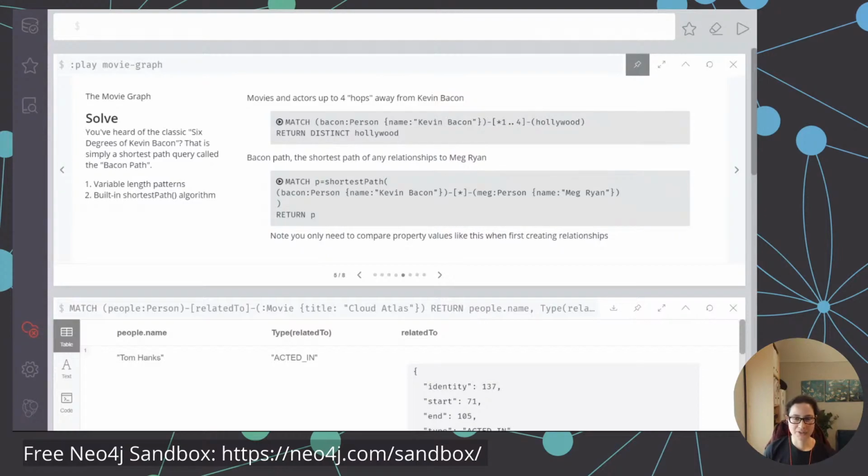And what's going on here is we're saying match every single path between Meg Ryan and Kevin Bacon. And this is saying find the shortest path. Now, warning, just imagine big red triangles with an exclamation mark. Warning, warning, warning. Please do not ever run this star in a relationship unless you're running it within shortest path.